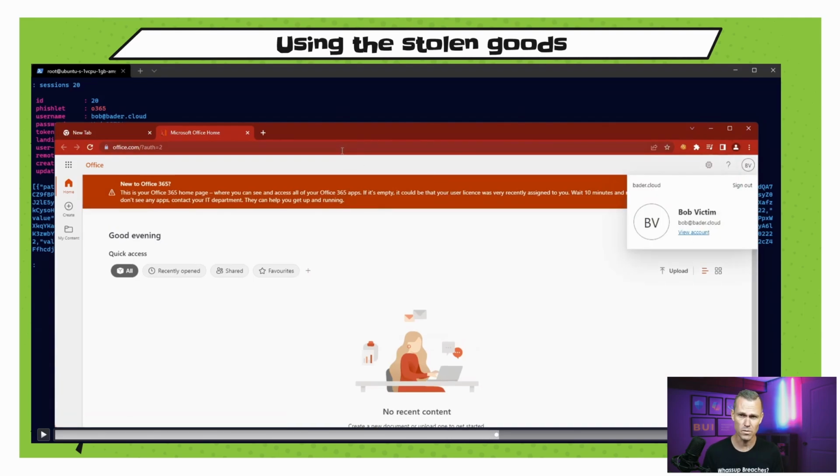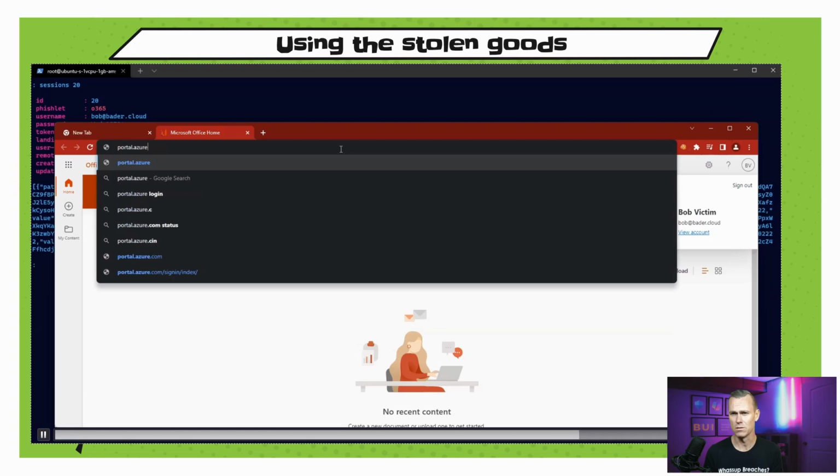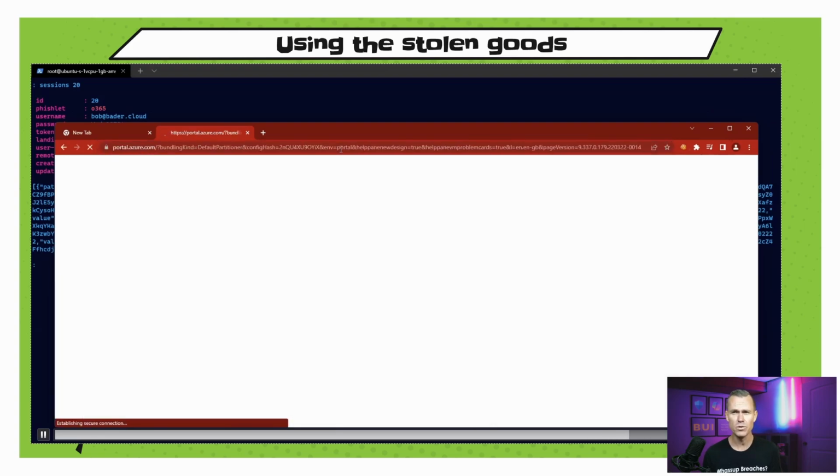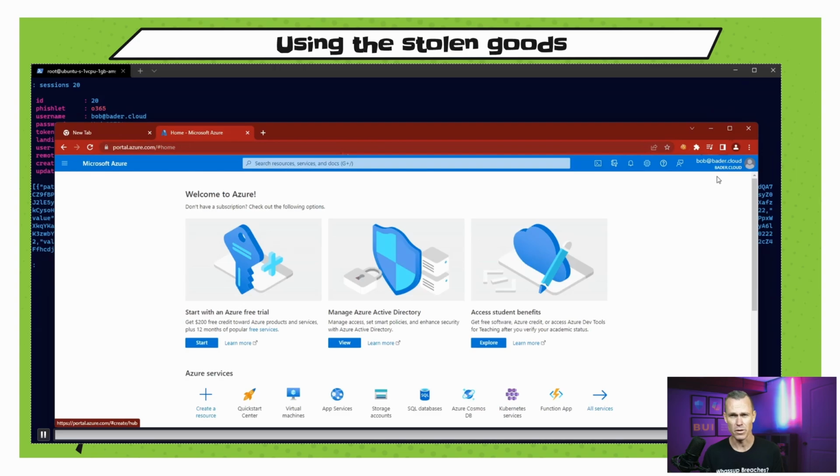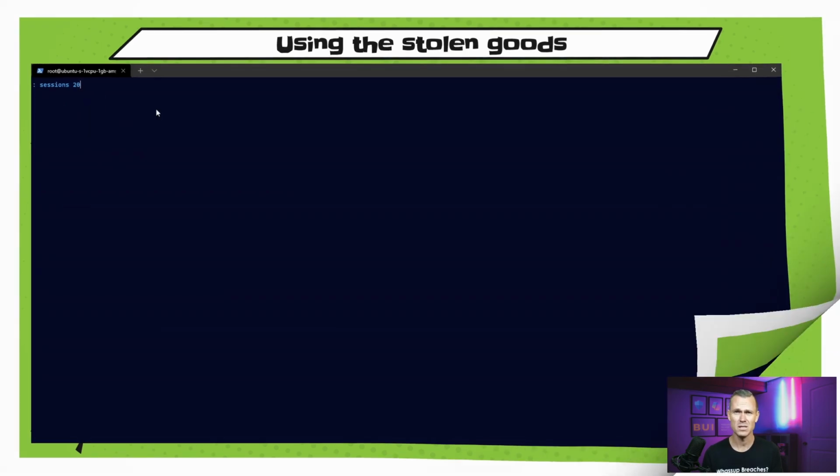But that's not all, right? Since it's authenticated, the attacker can pivot to other areas, such as, I don't know, Azure or Entra ID, and then start doing all kinds of weird things. So that's not great, right? But it's as easy as that. That is how easy it is.